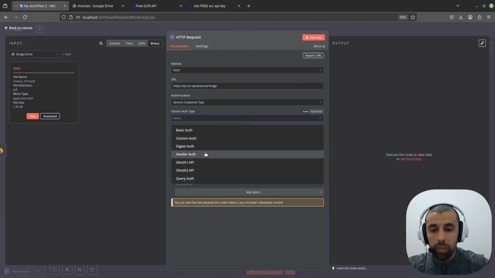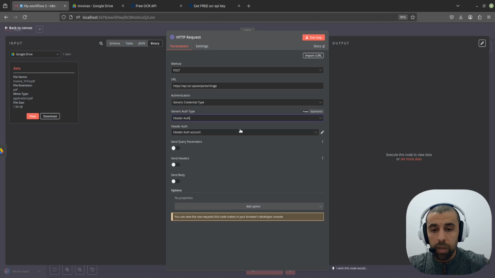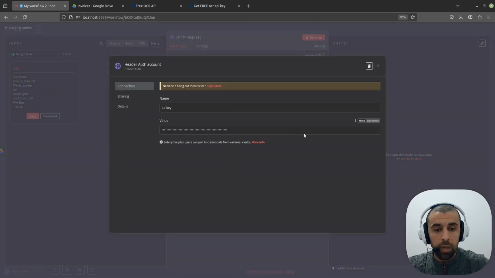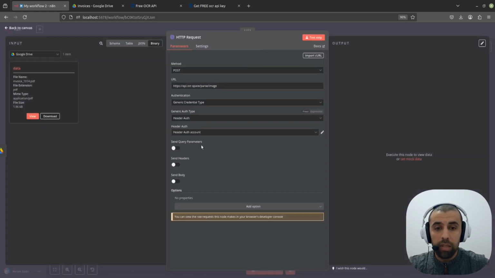And here we have different types. We're going to select header auth here. We're going to set the API key in the header. And I have already set mine here. But what you would do is you just come in here and you type API key exactly like this. This is the name. And then you will paste in the API key you received by email in here. And that's it. And yeah, that's basically all we have to do now.